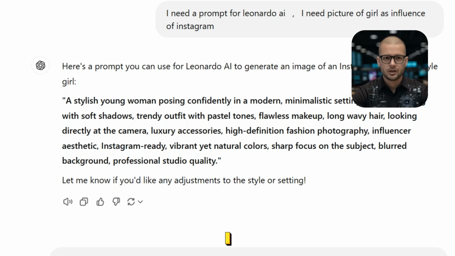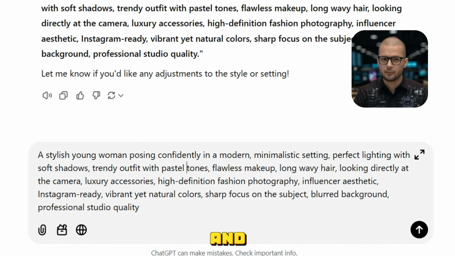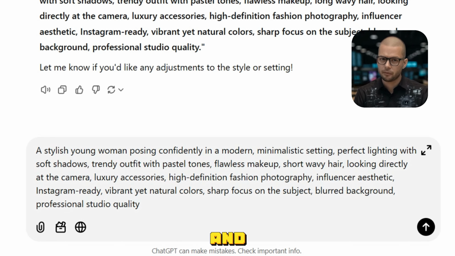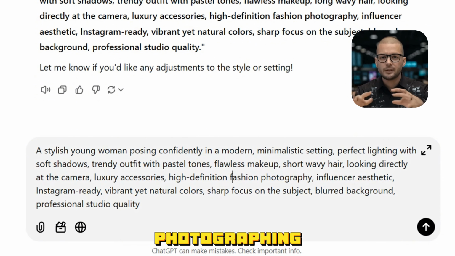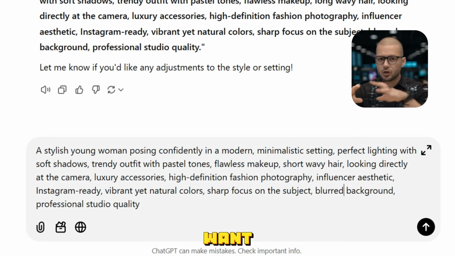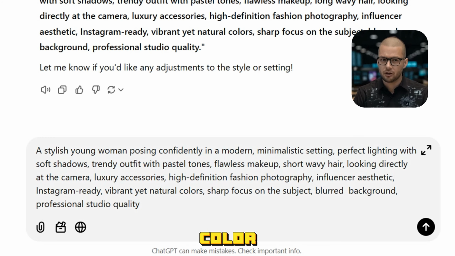So I can change the perfect lighting. And I can change long hair to short hair, OK. And actually the story photographing, and the background, if you want to change the color of the background, OK.